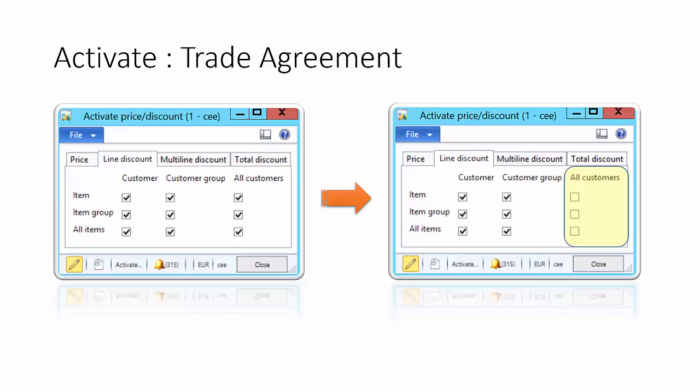In that case, we need to uncheck the all customers for item group and all items under the line discount tab. Current settings under the line discount tab can be interpreted as: line discount can be activated for a single item made for a customer or a customer group, item group made for a single customer or a customer group, all items made for a single customer or customer group.